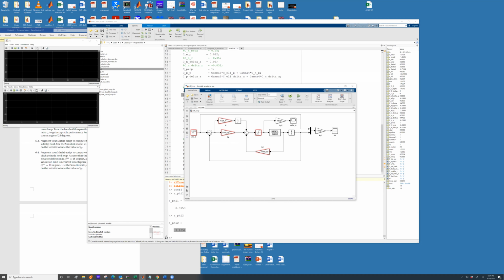Then there is this summing junction. Then there is this Kp, which is the proportional gain. This is the integral gain, Ki. This is the derivative gain. And this is the saturation block. Can you see that in the saturation block, there is a delta A max and delta A min? That gives you the upper limit and lower limit on aileron deflection.